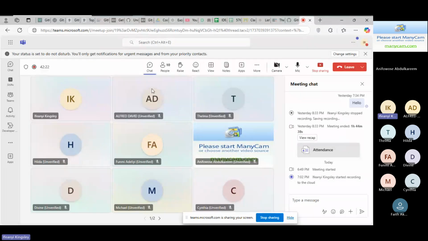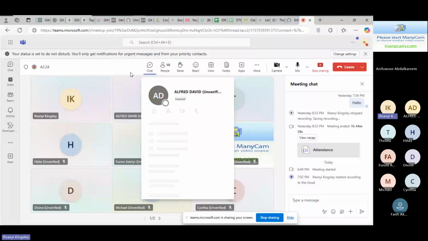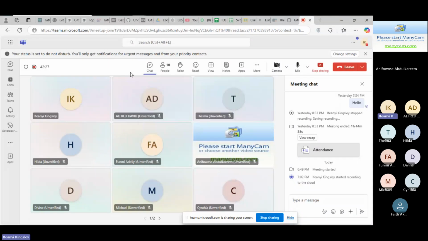Does anyone have any question? You can still type in the group chat if you can't speak here. The group chat is monitored. You can still type in the group chat if you have a question.